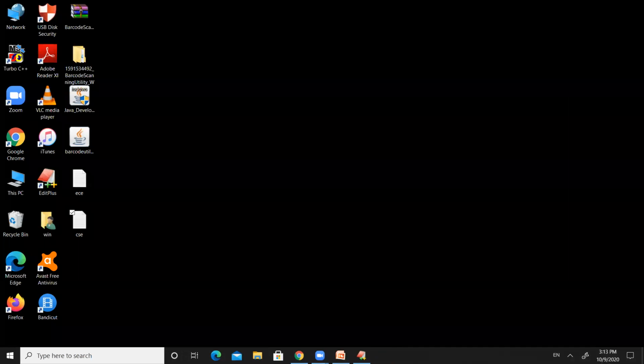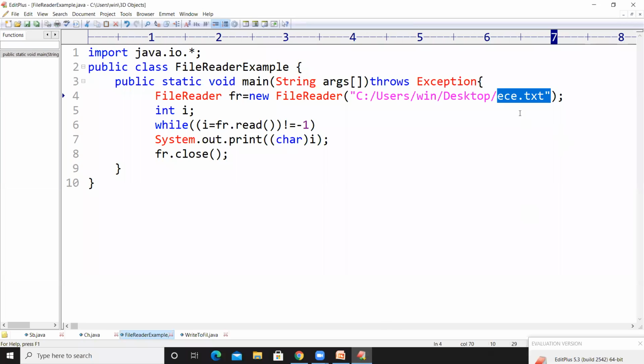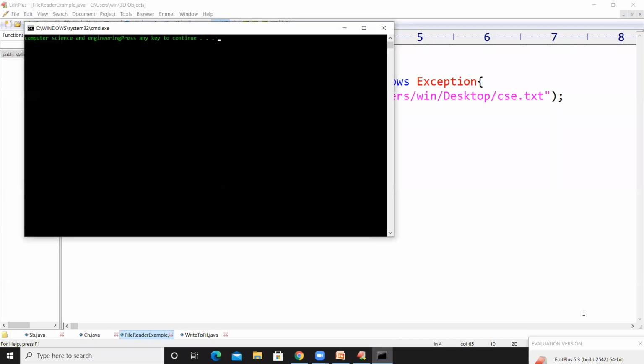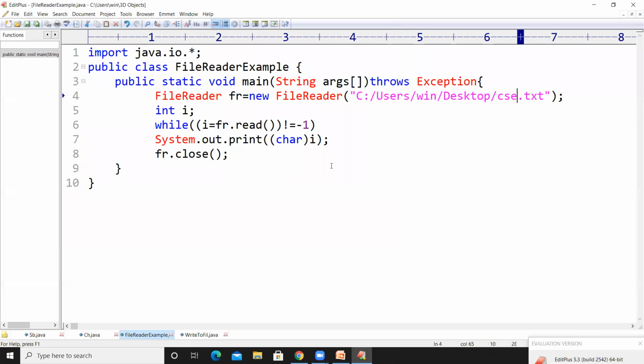Now, what I want to do is read the content of the file by using this program. Here the file is on the desktop and the file name is CSC. Let us save the code, compile the code first and then run the code. If I run the code, you can observe that it has read the data from the file csc.txt and the data is computer science and engineering. This is the way we can read the data from a file by using the FileReader class.